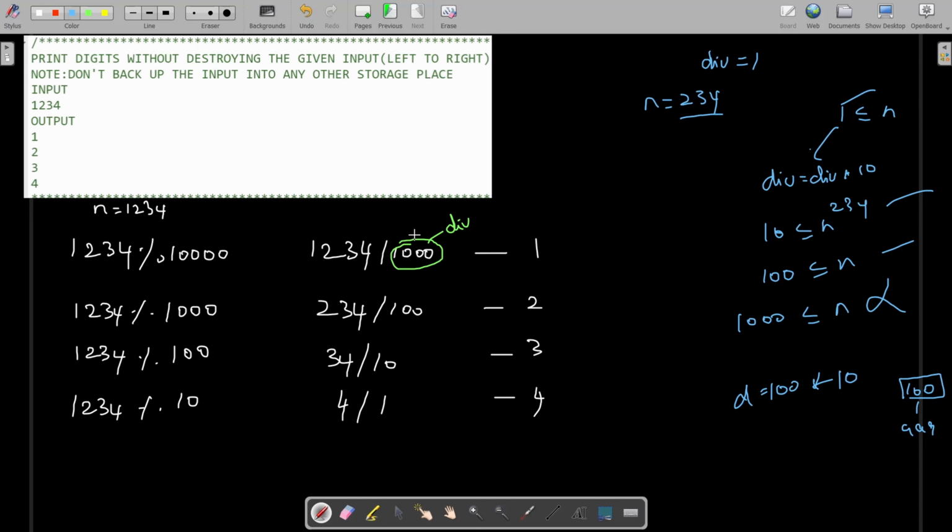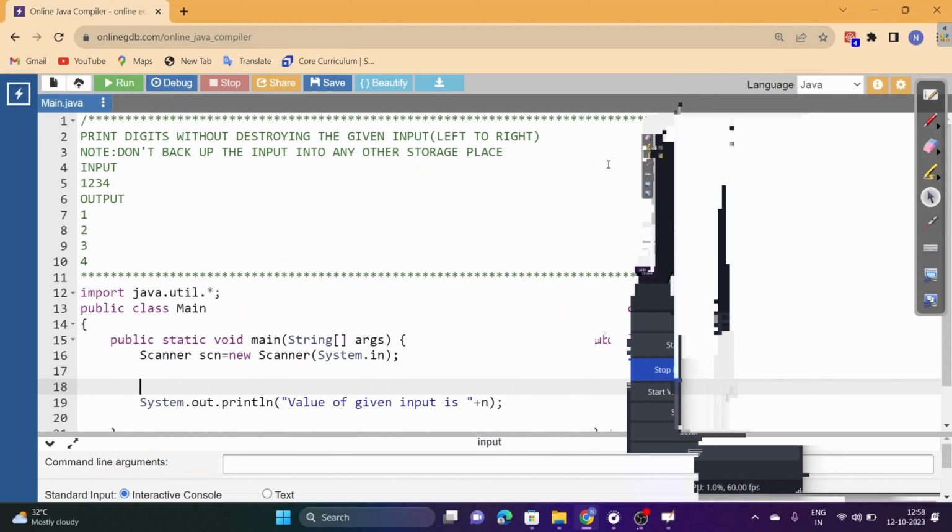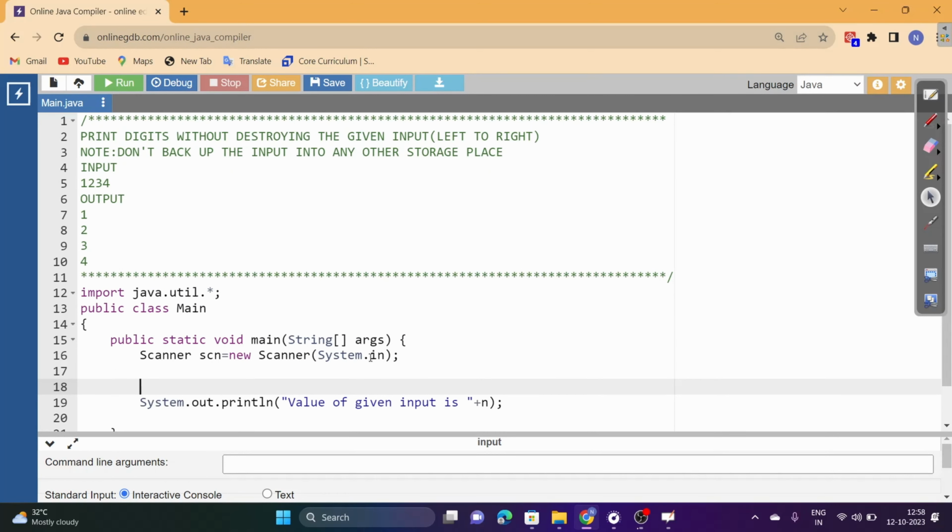Let's first find out this div. If your given input is 1234, how many digits are there? 1, 2, 3, 4. You have 4 digits. This is nothing but 10 power 4 minus 1. We have to find the power, but without destroying the given input. So let's solve it. First, how can I find the div?